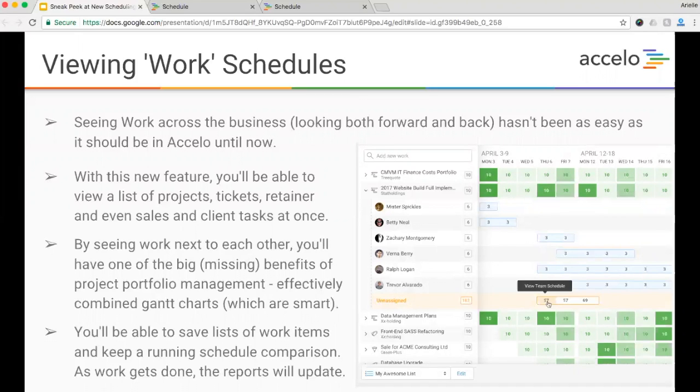Now, with this new feature, you'll be able to view a list of projects, tickets, retainers, and even sales and client tasks if they have deadlines and time remaining, all at once in a single screen stacked one on top of the other. Of course, that's going to be way too much information to just dump out all at once. So you'll be able to fetch whichever ones you're interested in and stack them one on top of the other and see how they compare to each other.